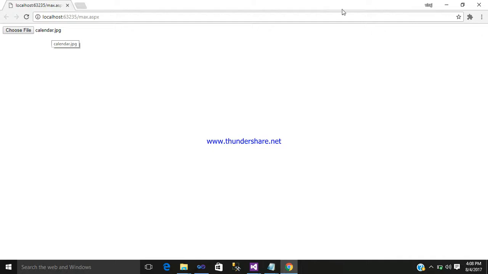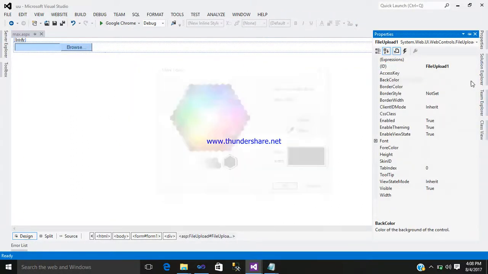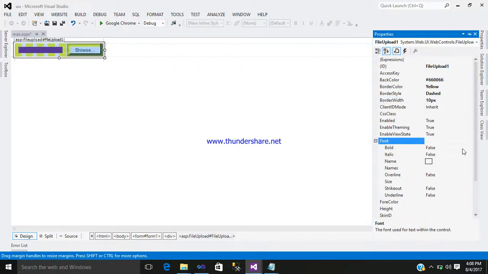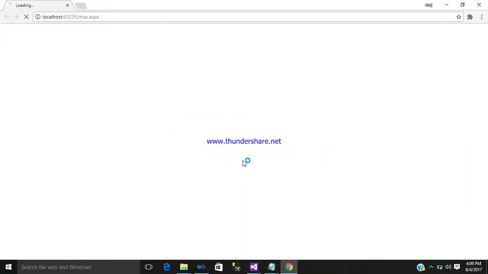So let us design your file upload control. So go back to your Visual Studio, right click on it, select back color what you require, a border color, a border style which you require, a border width, font, italic, select true, overline, select true, strike out, select true, underline, select true. And if you require a fore color, just write it and simply browse it. So this is a way to design a file upload control.